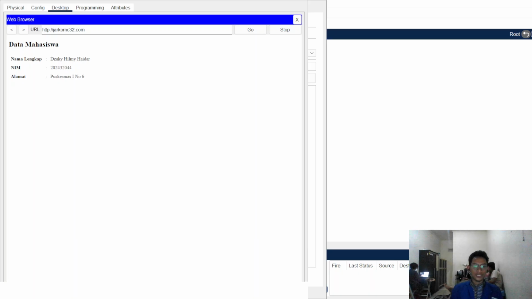Well, in conclusion, based on the results of all configuration steps and testing, it can be concluded that the DHCP, HTTP, and the DNS service were successfully implemented and function as expected within the star topology network.